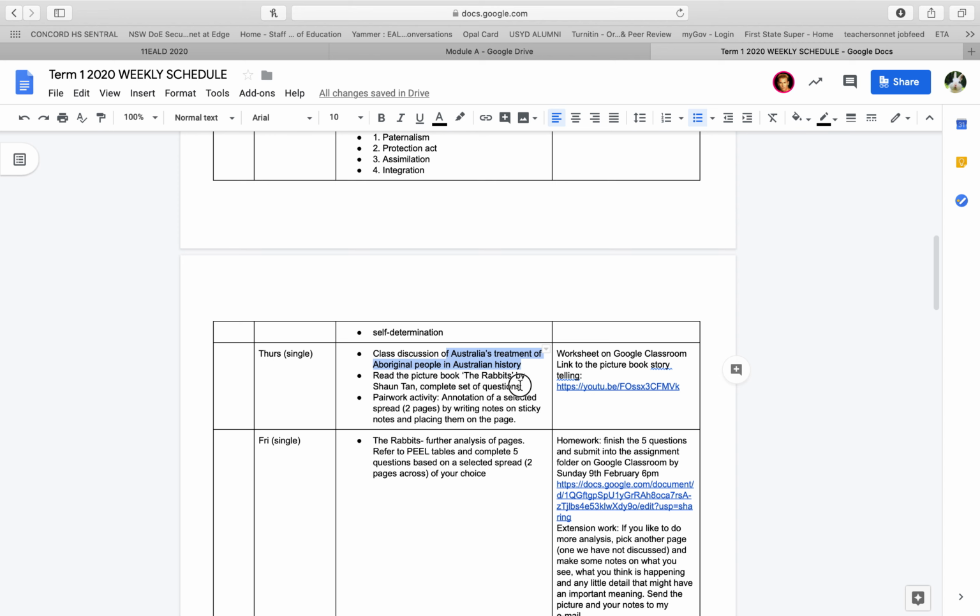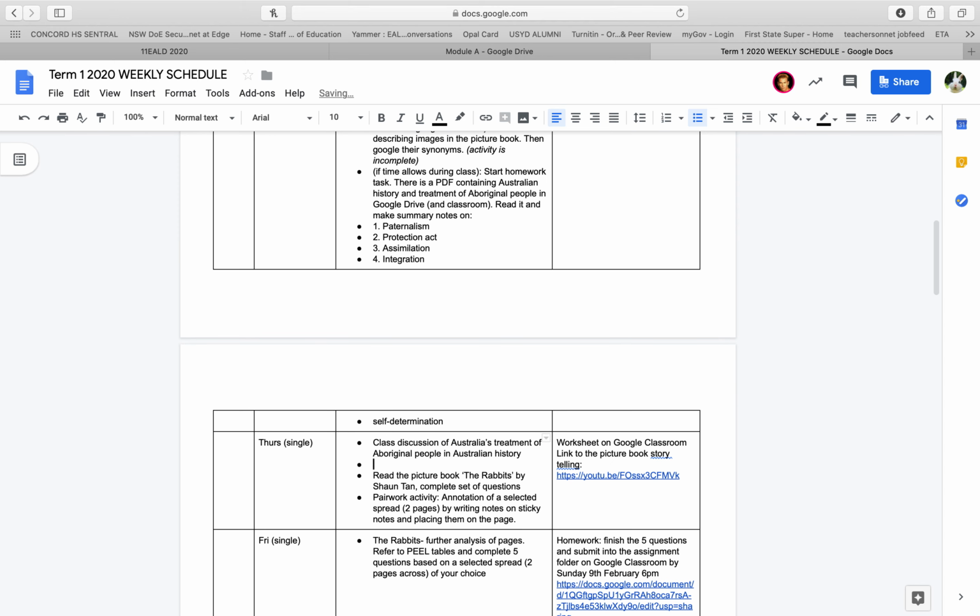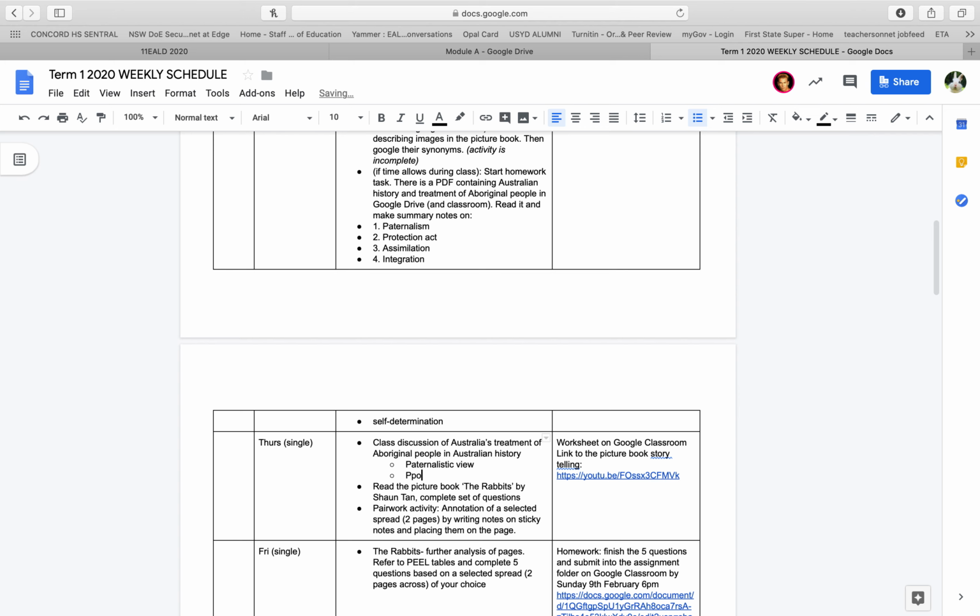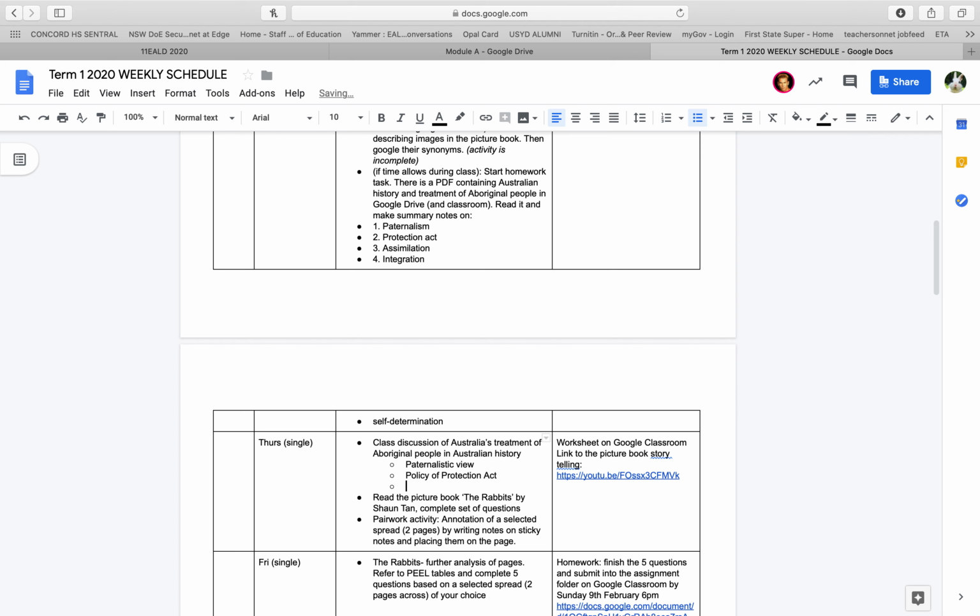So what I'll do is, on our weekly schedule, I'm going to write the following just to remind you: a policy of paternalism, paternalistic view, policy, and this is in order of the events that happened in Australia, the policies that were made to kind of control and take over the Aboriginal people's lives.